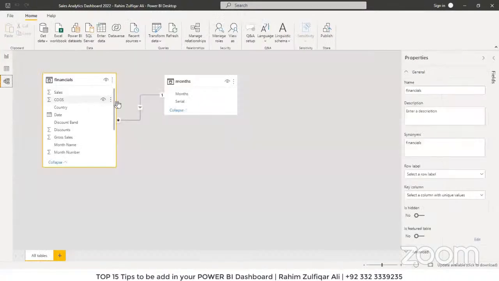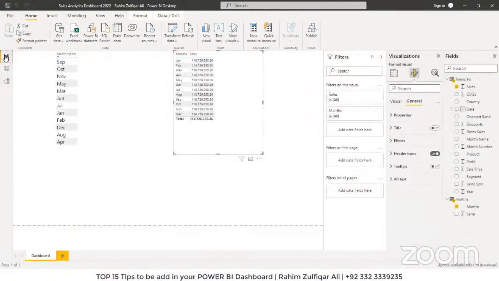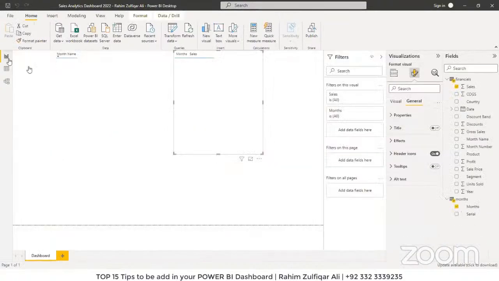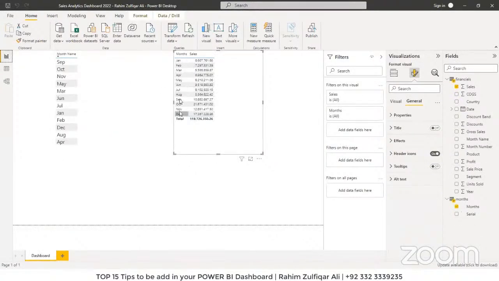Now, for example, if I delete the relationship and go back to my reporting area, you can see that the list of the names of the months is correctly in order, but the numbers are not correct. So it's very important that you create a proper, correct relationship in order to get the correct numbers and also to sort in the correct chronological order, right?